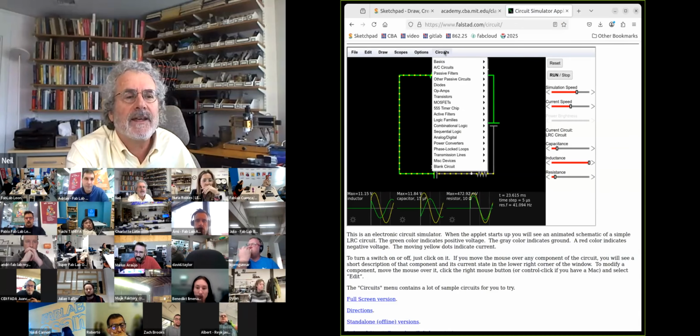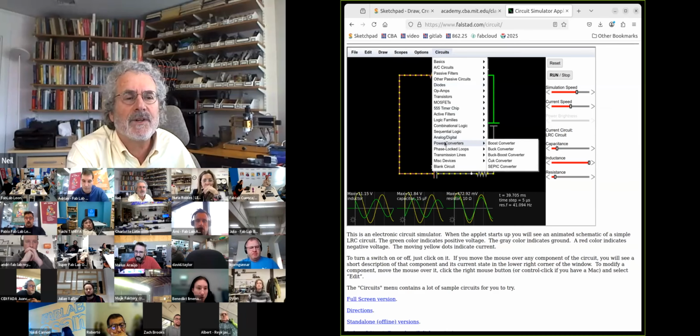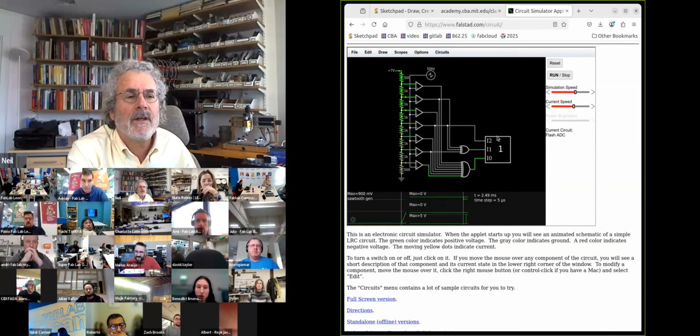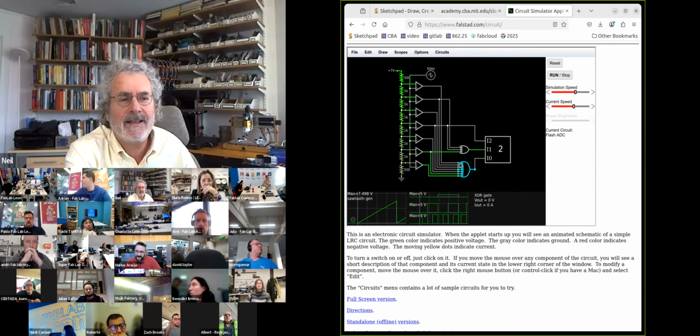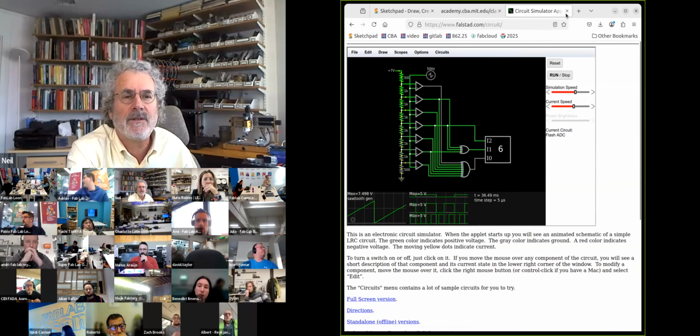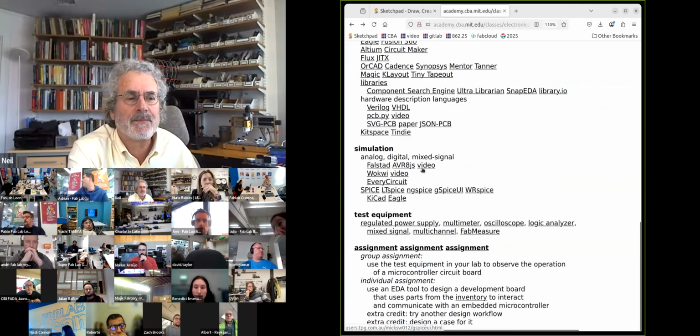If you go to Falstad, it's full of example circuits. So yeah, this is how a flash analog digital converter works. We'll see that in ADC week. It's full of circuits you can simulate right in the browser.